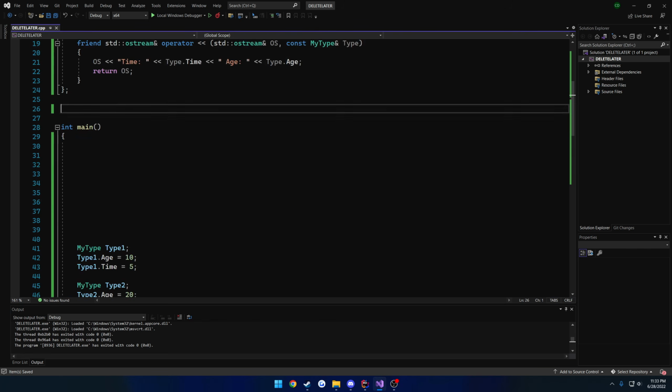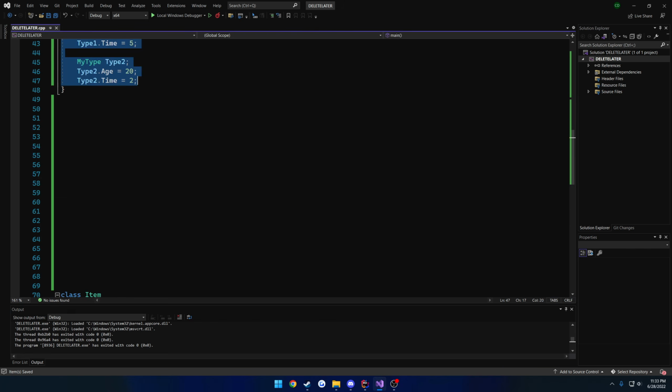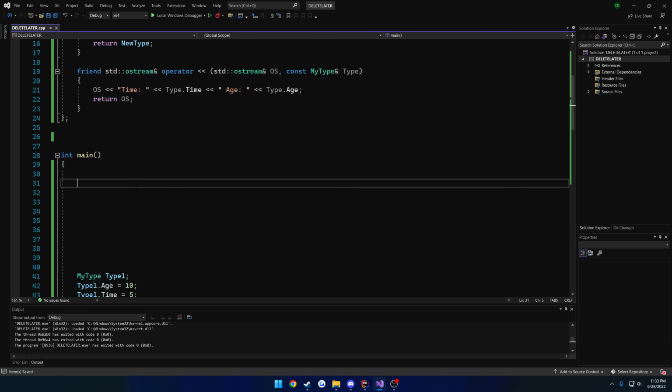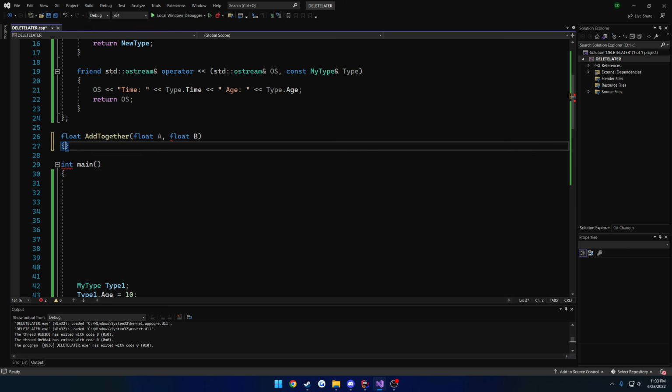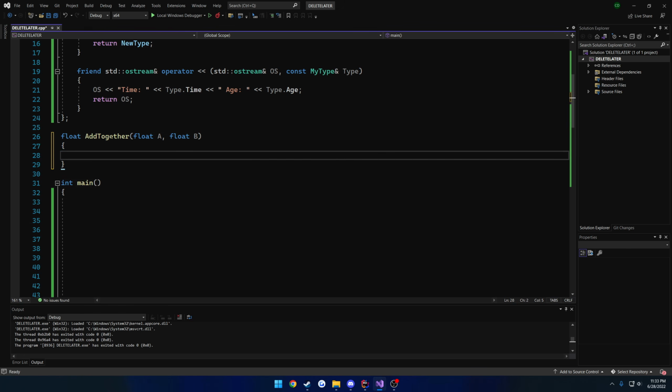For everything I have here, you can ignore, and down here you can ignore. This is for an example coming shortly. So we're just going to do it with floats. So float, add together, and we're going to take in a float A and a float B. So we just want to add these two together and return it. So we're going to return A plus B.